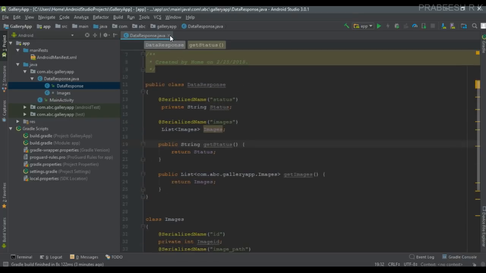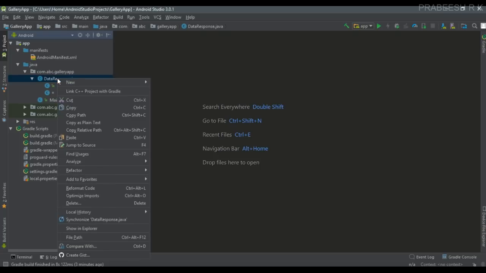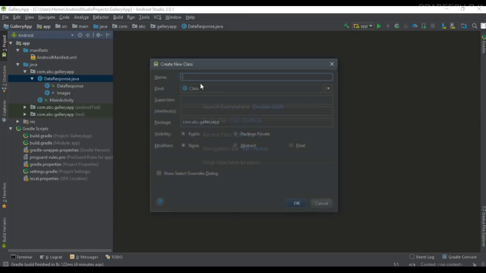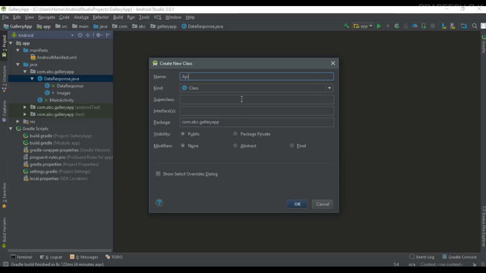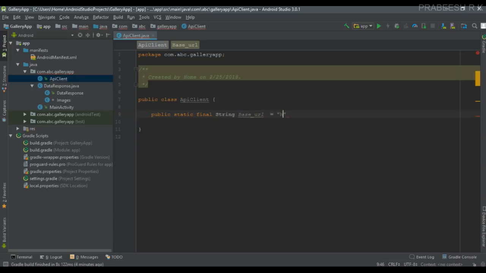Okay, so now we can create a class that returns an instance of retrofit. So create a new Java class. I name it as API client. So here create some variables, public static final string, base URL. Now specify the base URL.